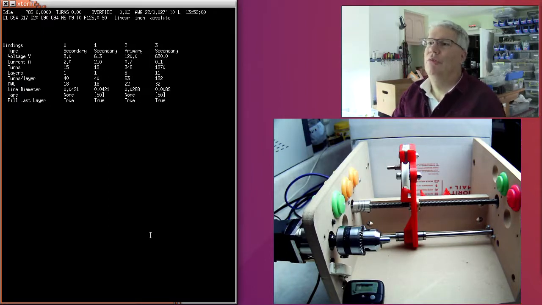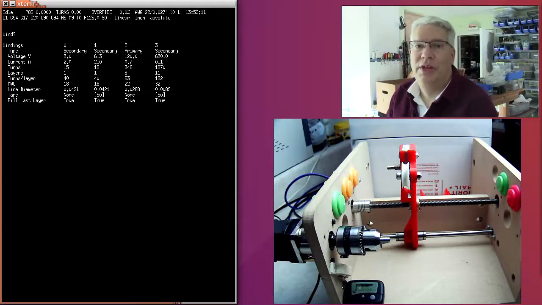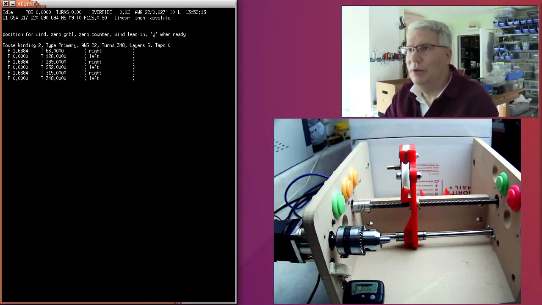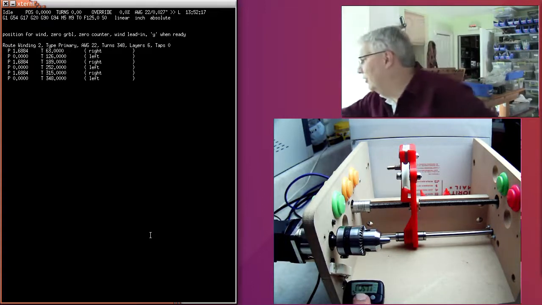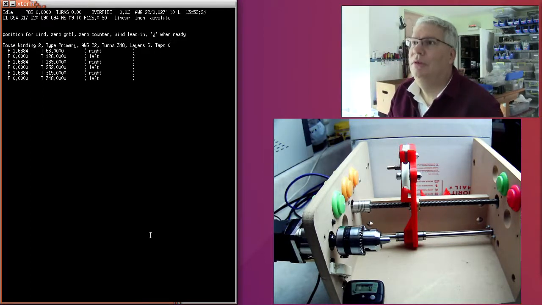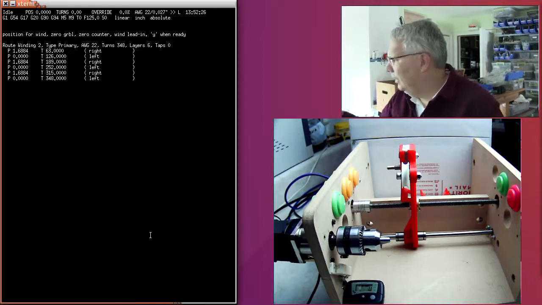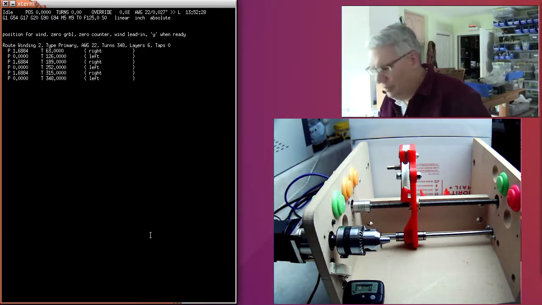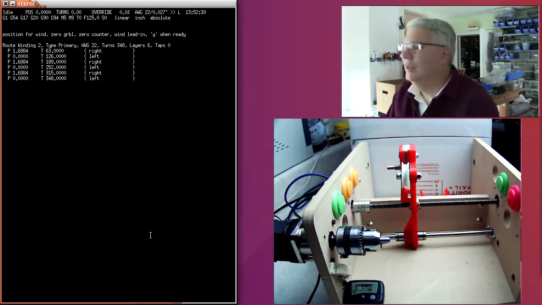So let's go ahead and wind up the primary, which is winding number two. How many turns? 348 turns. So we'll go ahead and wind that one up. That's winding number two. So we got to zero the counter down there, and we got to zero the GRBL. We got to get our lead in. We also got to get this in the right position. So I think that's going to be fine.